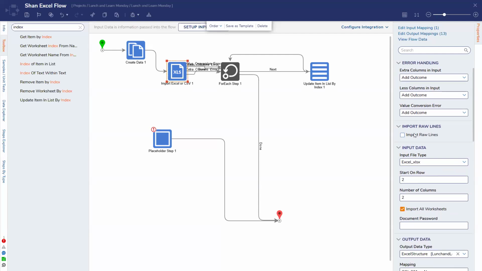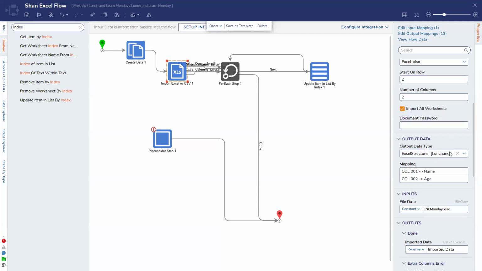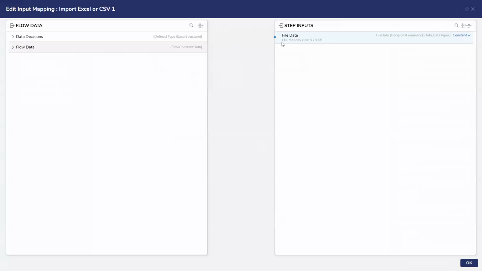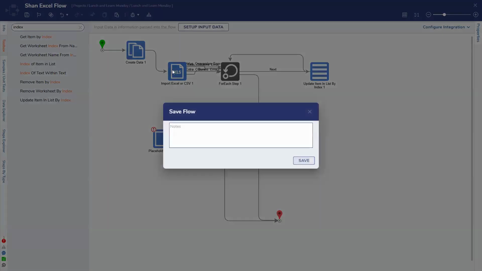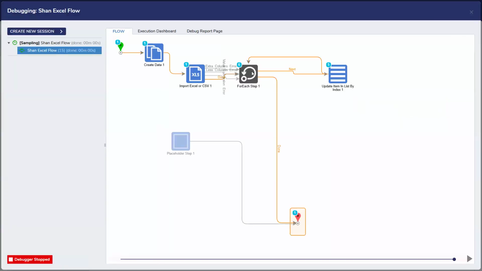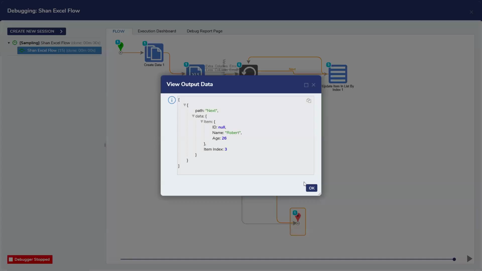Import all worksheets. Import raw lines, value conversion, that looks fine. Age, we already mapped it. View input mapping, yep, that looks good. And then flow data, file data, all right, constant, that looks all fine. No issue there. Let's save that. There we go, there we go. Look at that, look at that. All right, that's all it was.